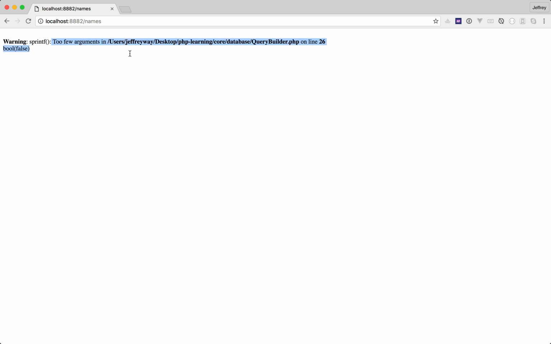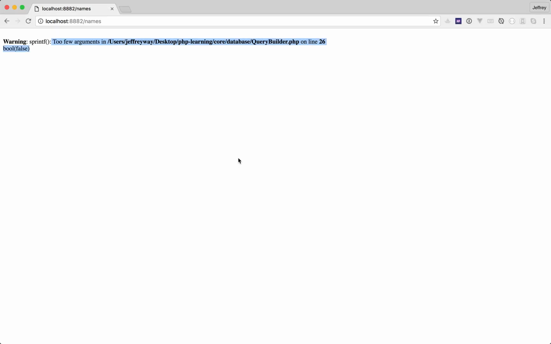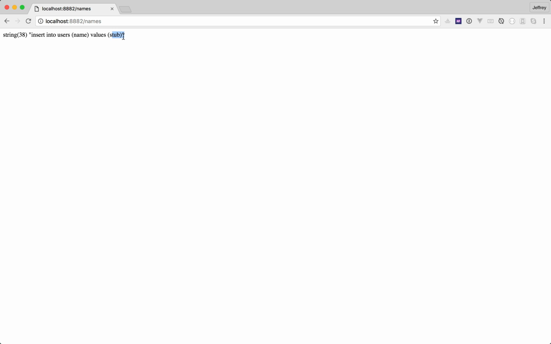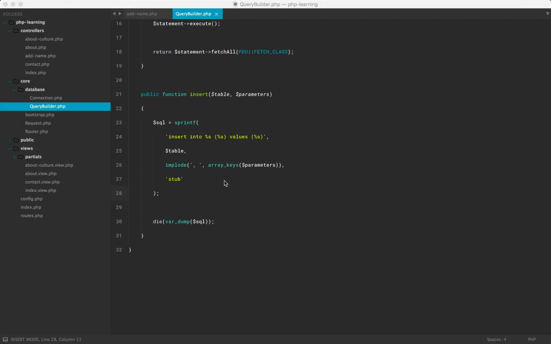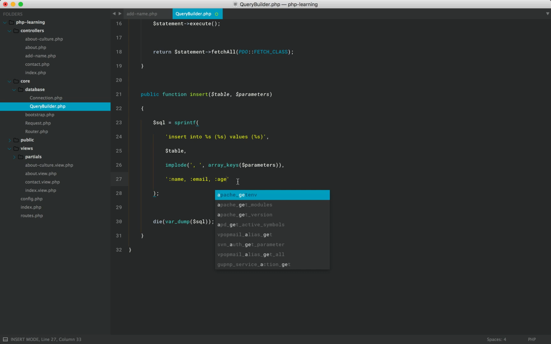And now it's failing, but only because we haven't passed a third value. We'll say stub for now because we haven't gotten to that. Refresh. Okay, so we're getting there. Insert into users, the name column, and the value for that name column will be, well, now we have to get the values. But remember, we don't actually want the value itself. So we don't want John Doe here. We want a placeholder. So remember, that would be something like values would be name or email or age. Remember, we're using placeholders there.